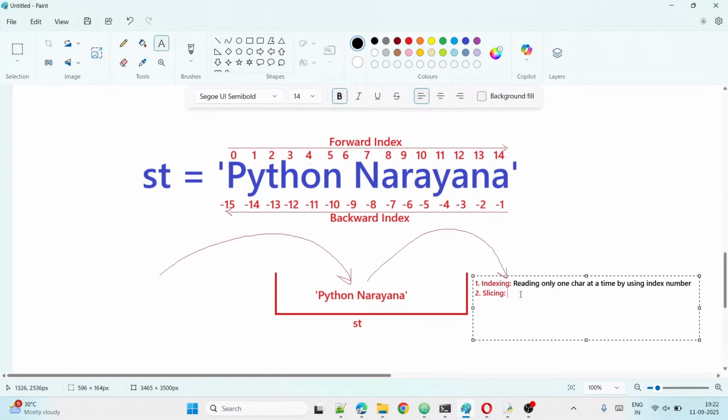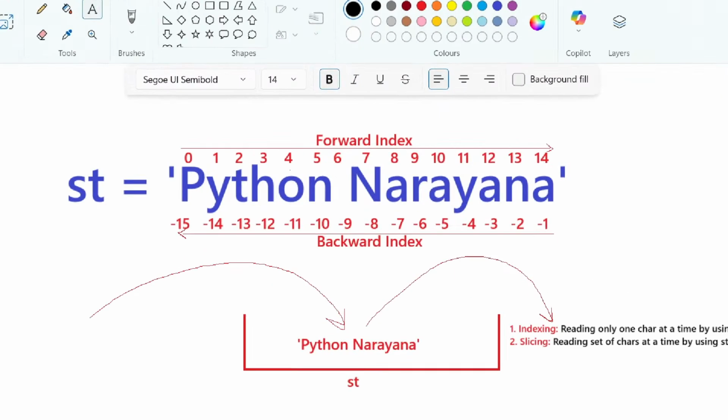Slicing means what here? Reading a set of characters at a time by using the start and end index numbers, guys. What does it mean? I want to read any 2 characters, or 3 characters, or 4 characters, or 5 characters. That is called what? Slicing, right?